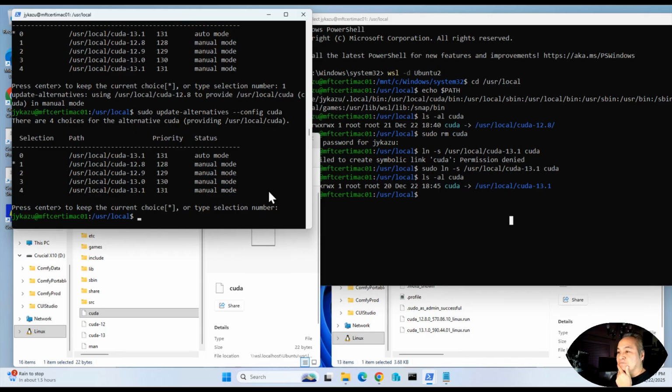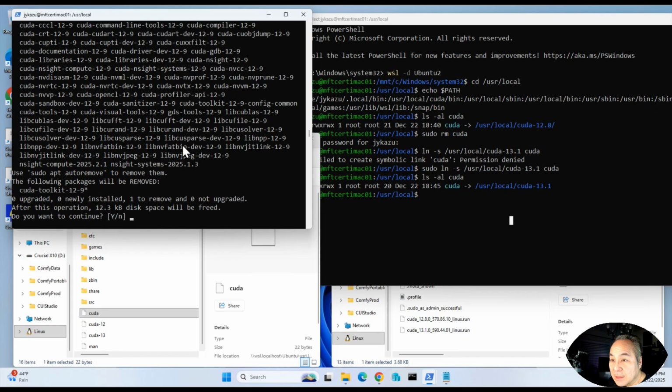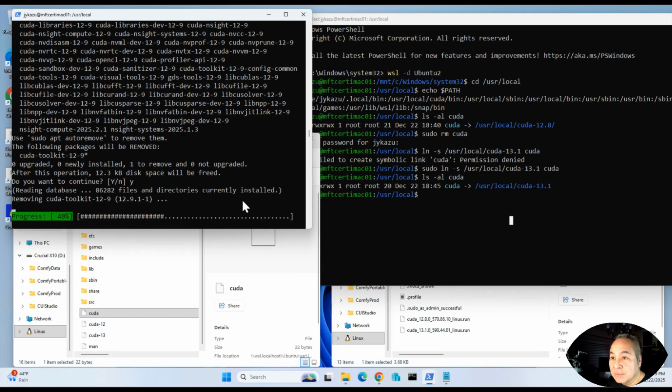I don't know if there's anything else to talk about for CUDA installs, but basically, if you're going to use multiple versions of CUDA, it's probably easier to use the apt installs. If you wanted to uninstall any of the apt installed versions, you could sudo apt purge cuda-toolkit-12.9, and say yes there.